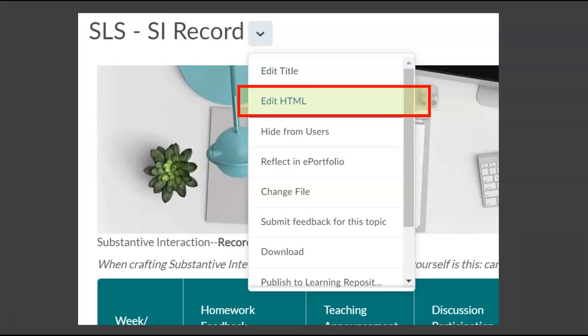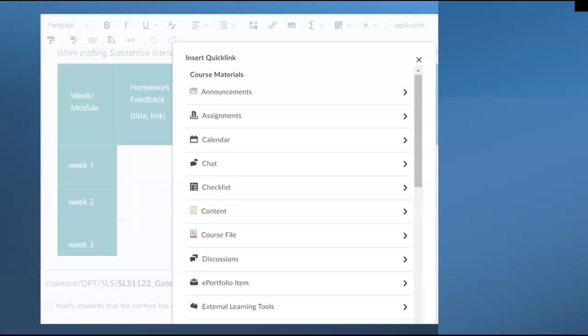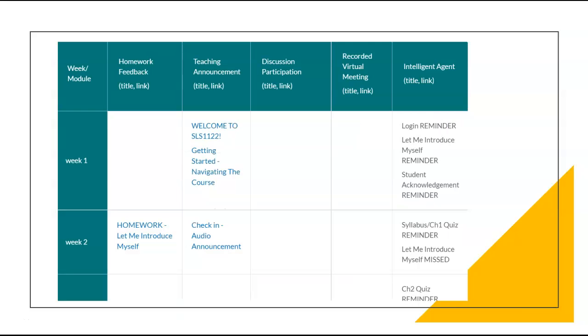For example, let's say you wanted to add that you gave instructional feedback for a particular assignment in week 1. You would choose the Insert Quick Link option from the toolbar above that looks like a chain link. From the Quick Link options, you can choose announcements and a particular announcement, an assignment, a discussion, or other tools as appropriate. You would simply choose assignments and then the particular assignment that you gave feedback on to add the link.